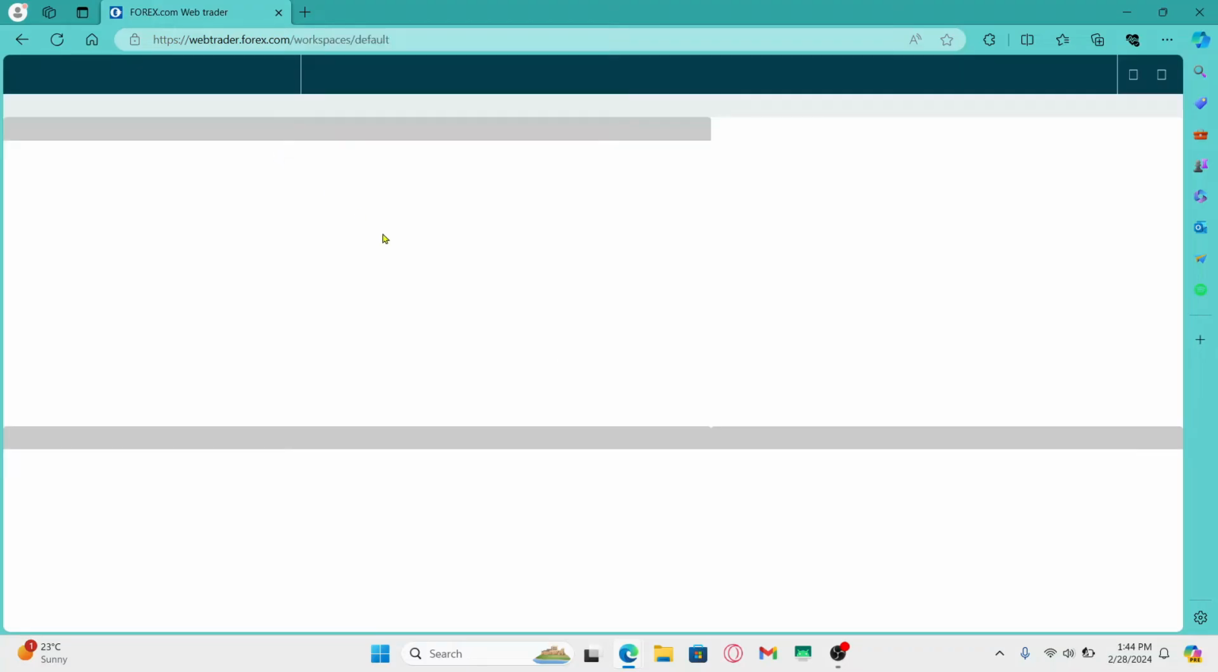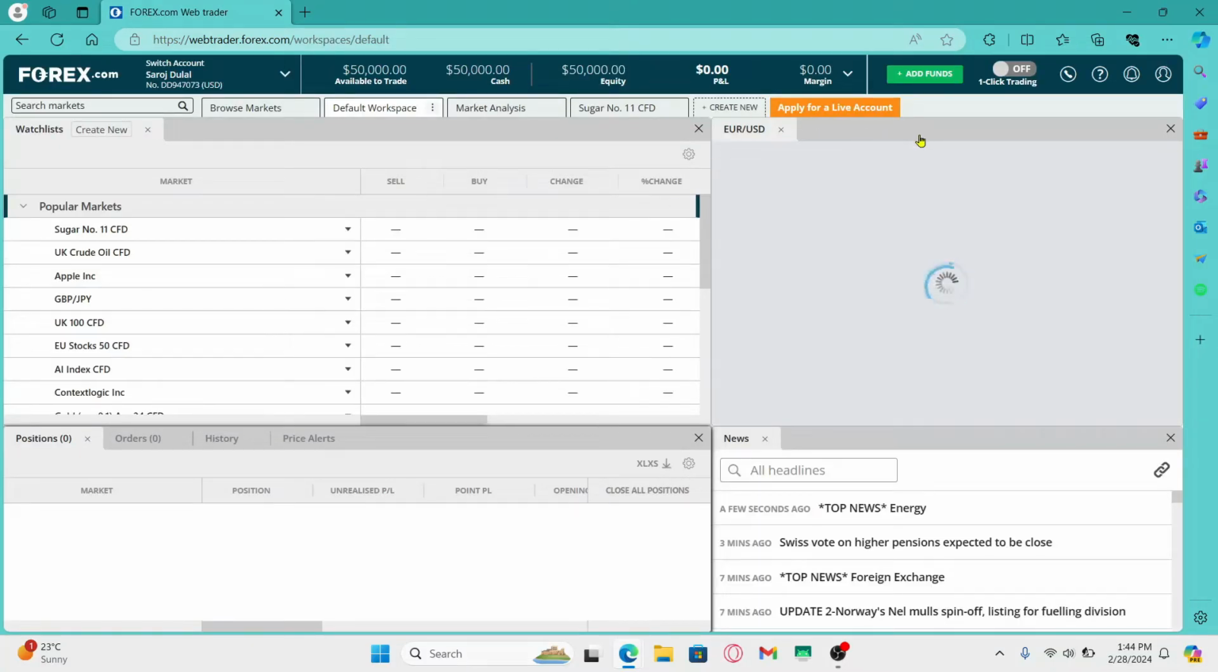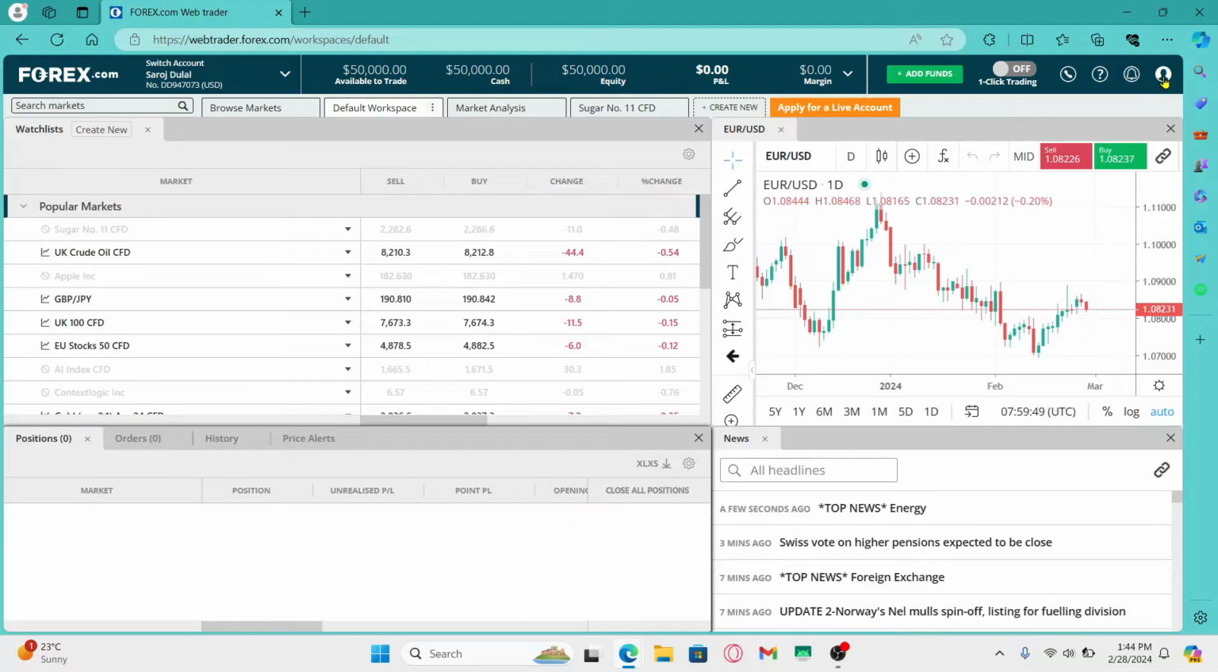Once you have been logged in, you will be taken to your web trader platform. Now from this page, in order to change your email address, click on the account icon at the top right corner and then click on Account Details.